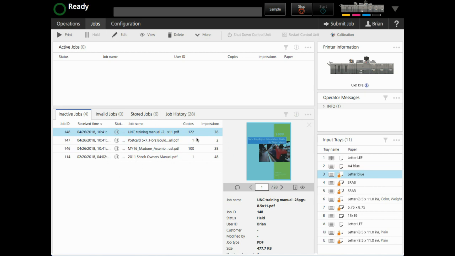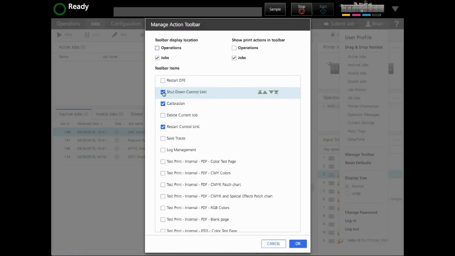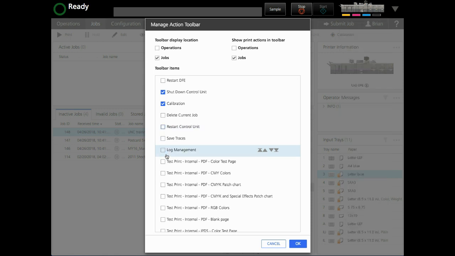In addition to column customization and pod customization, we also have a custom toolbar at the top. The left-hand side of the toolbar is fixed. You cannot adjust that. The right-hand side of the toolbar can be customized by going to the user menu and selecting Manage Toolbar. In this case, we're currently displaying Shutdown Control Unit, Restart Control Unit.